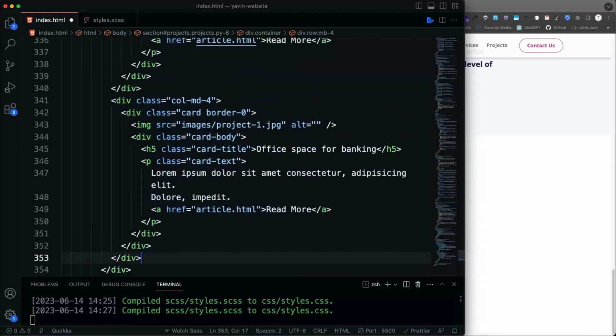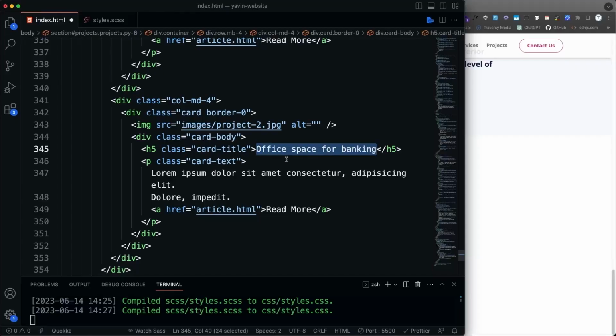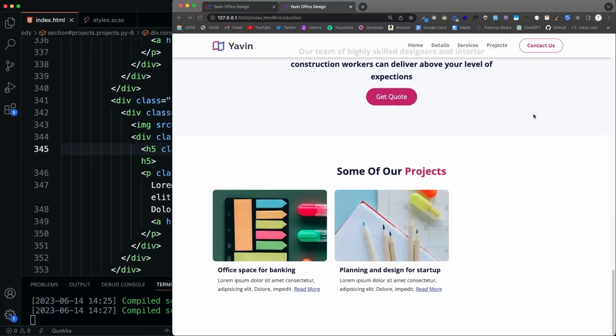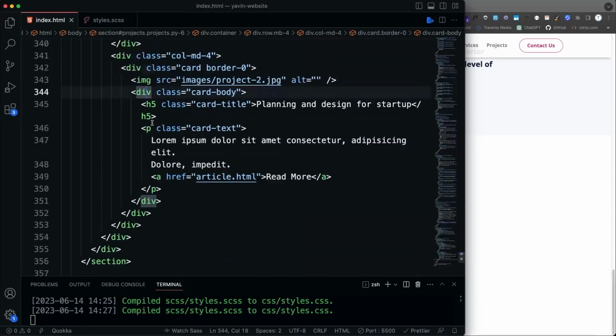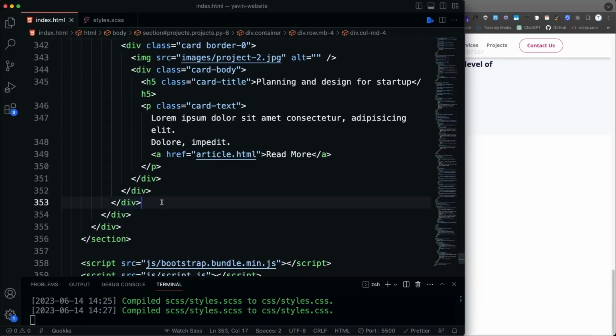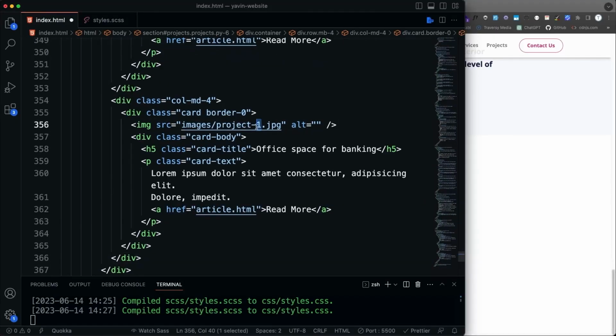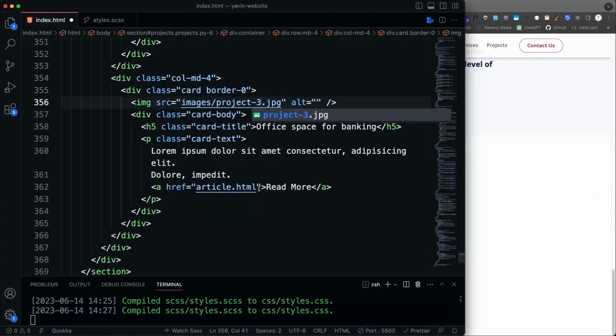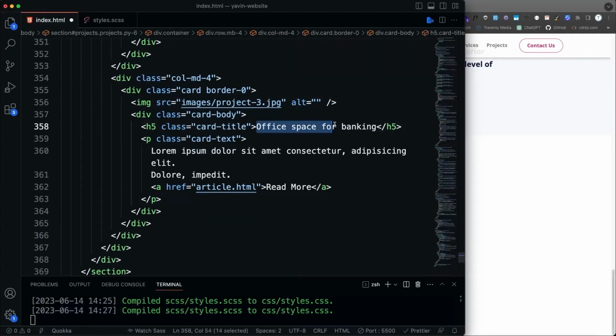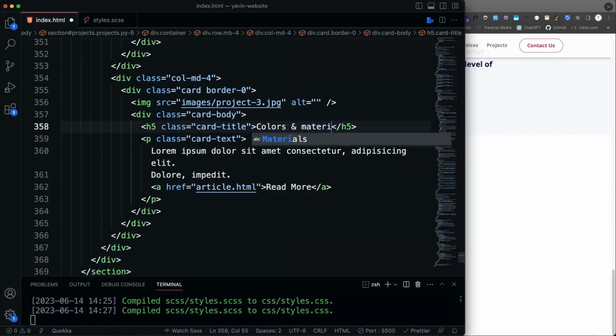Okay, so that's one. Let's do the second one, which is going to be the only thing we want to change is the project image, and then the text here. We're going to say planning and design for startup. Okay, so there's our second one. Let's create the third. So that's going to be project 3. And that's going to be colors and materials update.